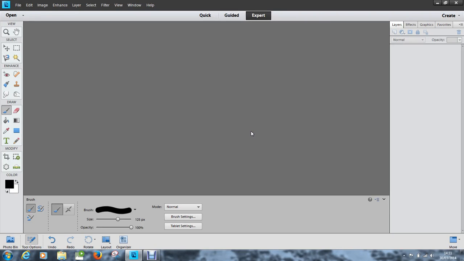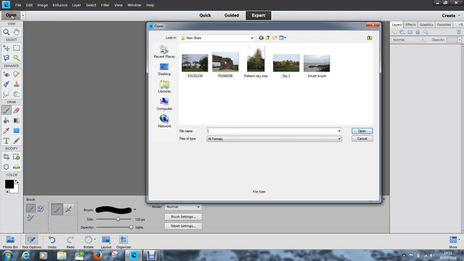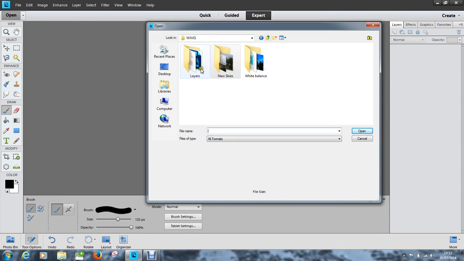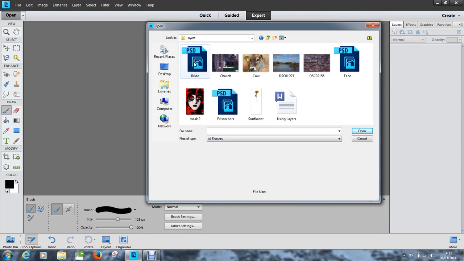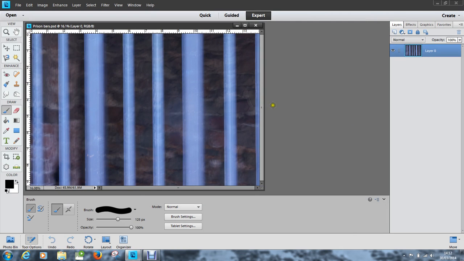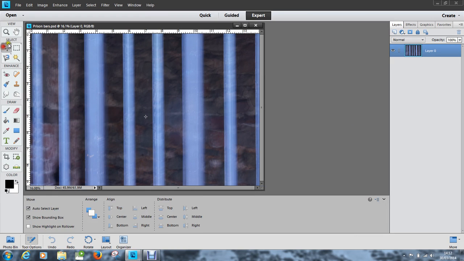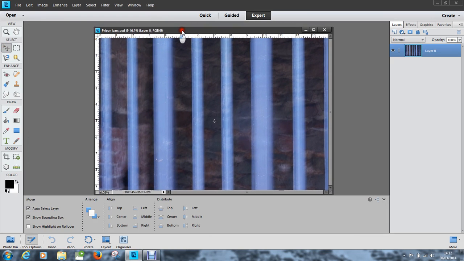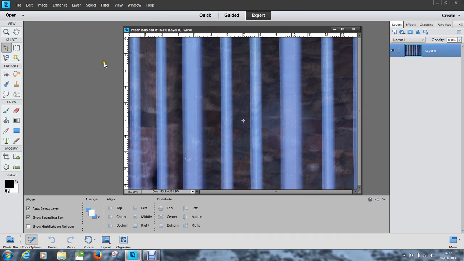This is the second of my tutorials on layers. Here I'm going to merge two images. I'm going to open each image, find the right file, my layers file. I'm going to open some prison bars. I'm going to leave them as floating images because it's easier to move selections or images one on top of the other if they're floating.